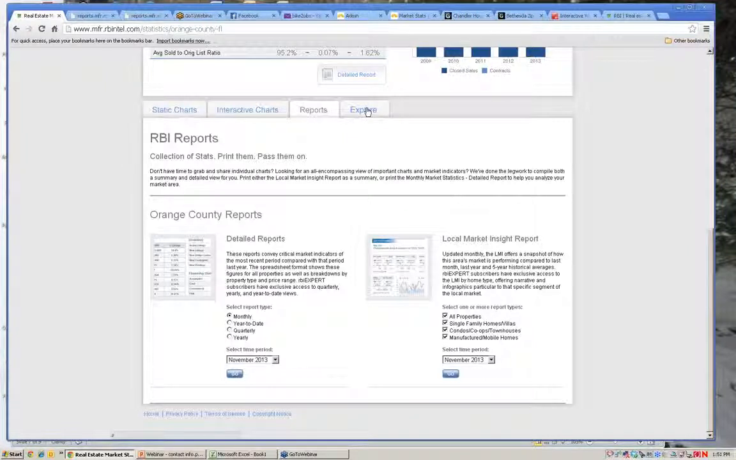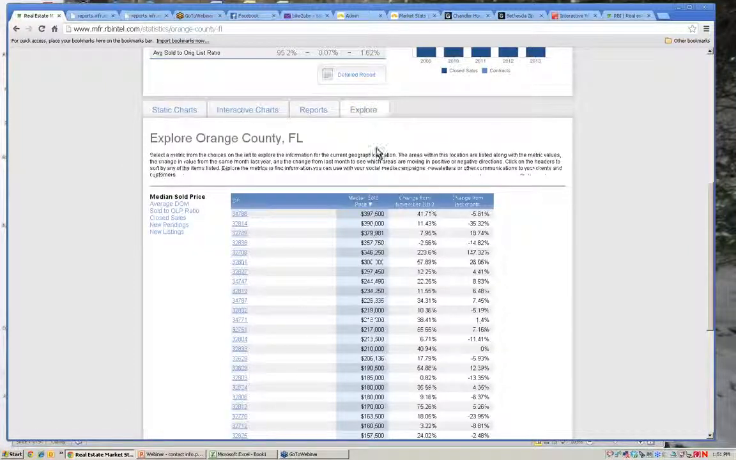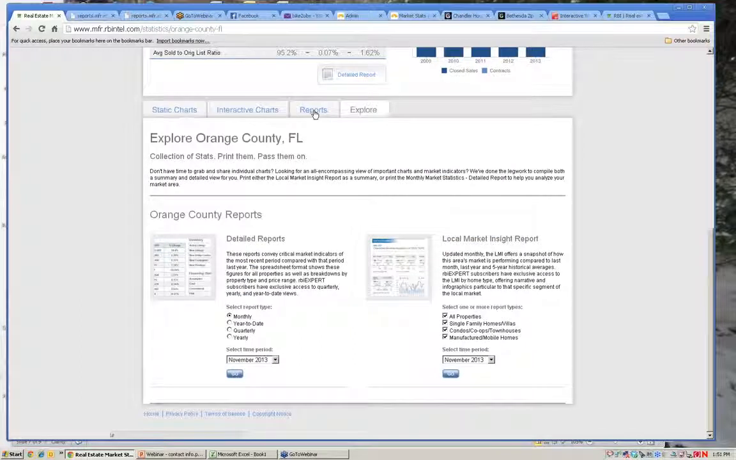So I went over Explore, which, like I said, you want to look for your stories, your blogs, social media campaigns. What do you want to look for, what's going on, so that you're aware of what's happening in your area. The reports, the detailed reports, lots of numbers. The local market insight, a much more visual presentation, but gives the same information, so it depends upon what you want. Great things for your listing presentations as well as open houses.